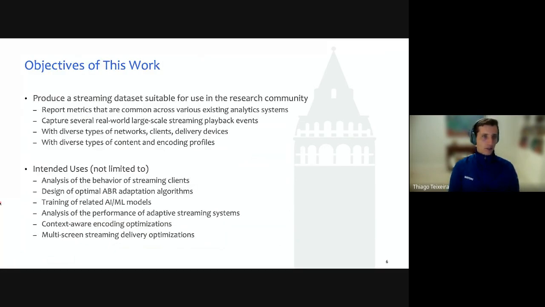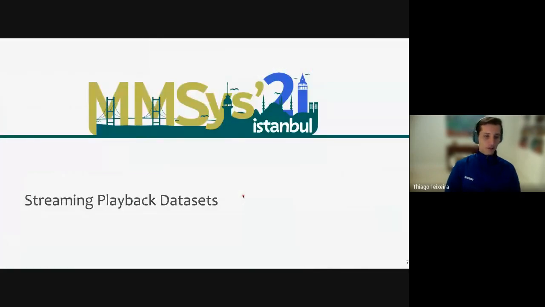Those are really the objectives of this work. Number one, produce a high quality streaming dataset that is suitable for the research community. We'd like to report the metrics that are common across analytics systems, and we also capture several real world, large scale streaming playback events with a diverse set of networks, clients, delivery devices, encoding profiles, and so on. The intended uses I went over in the previous slide, but here's a slightly longer list of the same. Next, I'd like to dive into the actual datasets.